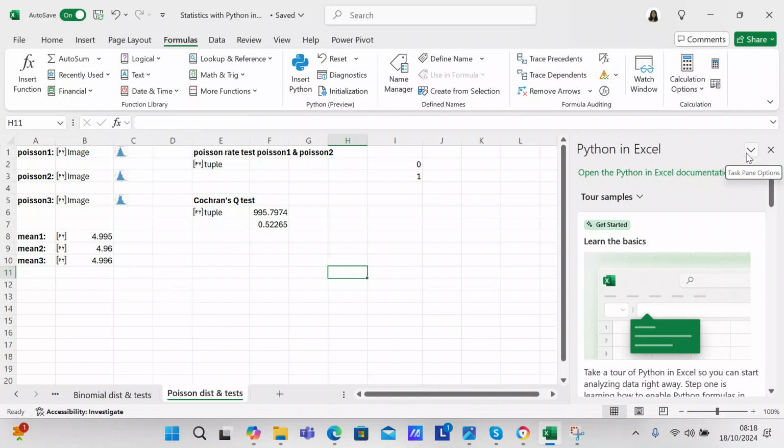So I've made 3 Poisson images. You can see 1, 2, 3. You can see that a Poisson image is right skewed. And then what I did was I checked the means of those 3 Poisson images. And so the means are going to be very similar.